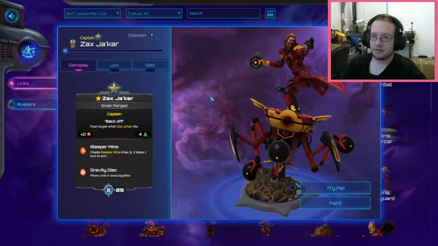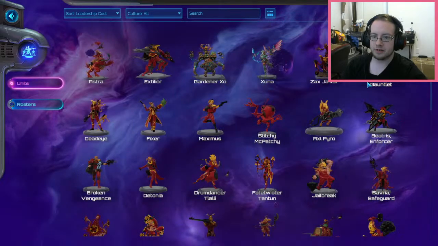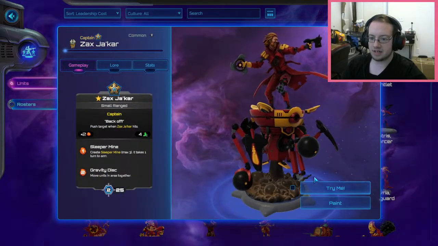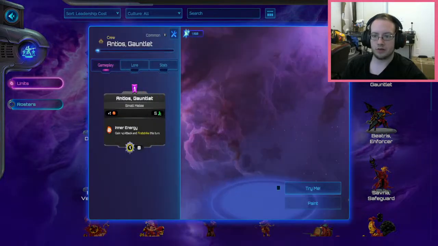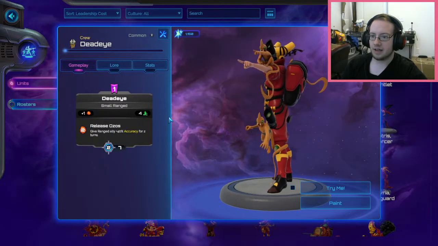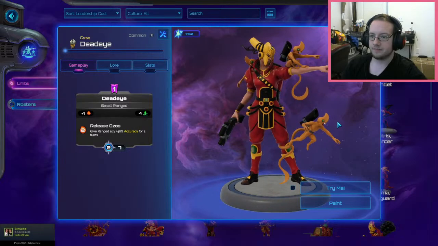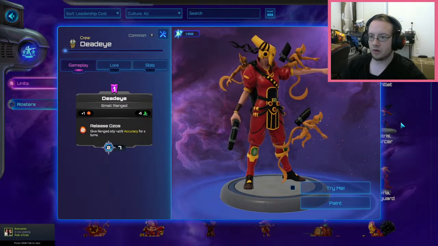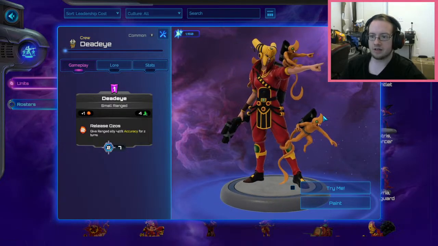Yep, Zach's pretty good. Can't see his little drone dude. We didn't do Antios, we did Deadeye. Deadeye came out pretty alright. Did I hit this with a wash? Yeah, I did, because this monkey's darker. So yeah, Antios came out pretty good.